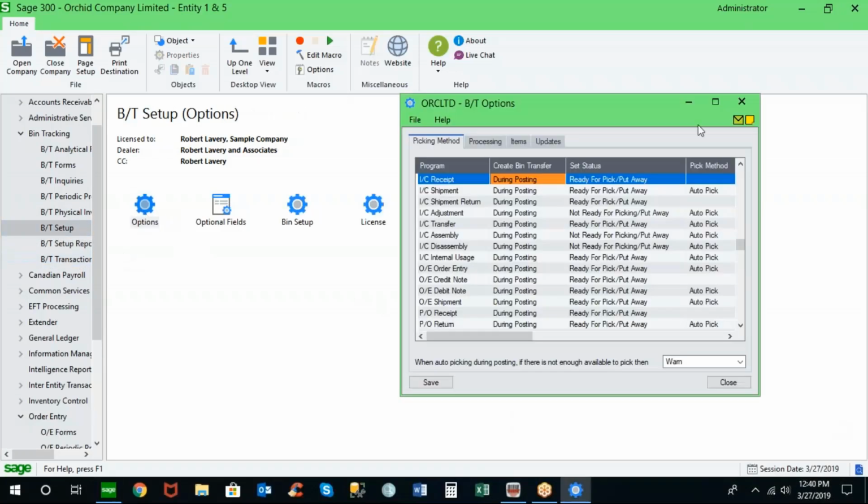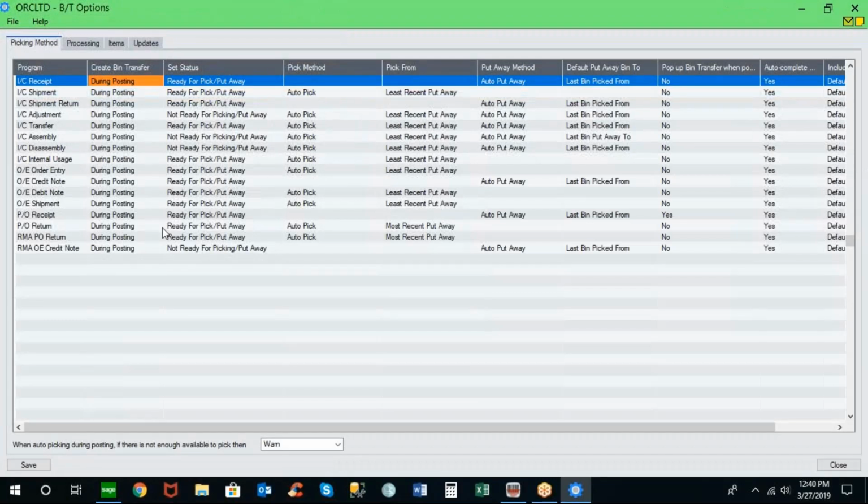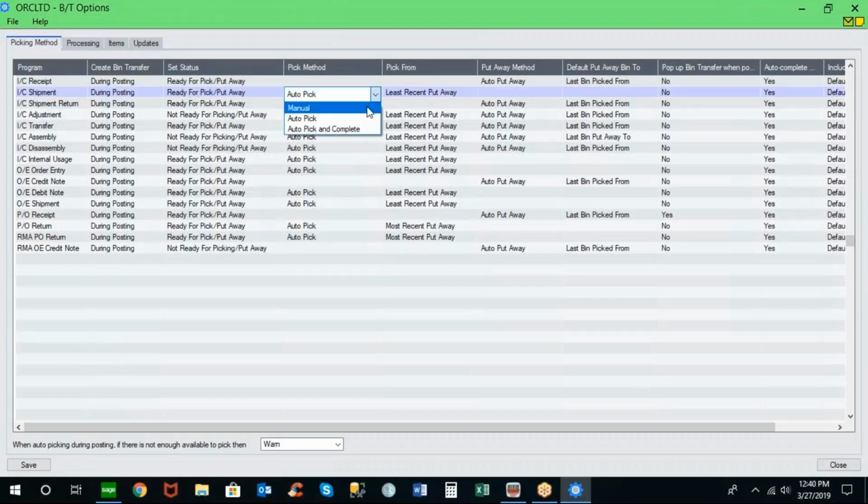So then coming back to the options, we've got all these different transactions that we can create bin transfer entries for. And the pick method is generally auto pick, but you also can manually pick or auto pick and complete. And I would say 90% of our clients auto pick, because what this does then is it relies on the pick order that you've already created as part of the bin setup. And then the system will make a recommendation as to which bin to pick from. Whether you choose to pick from that bin can still be overridden if we don't choose auto pick and complete. So that's why most people would choose auto pick as the pick method.